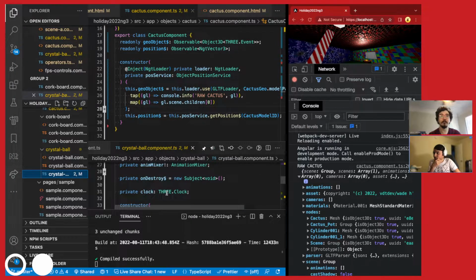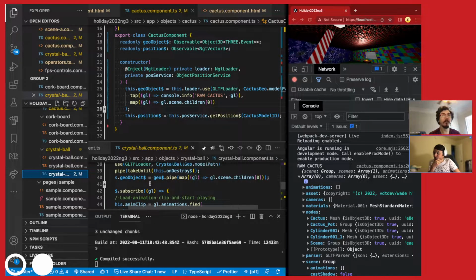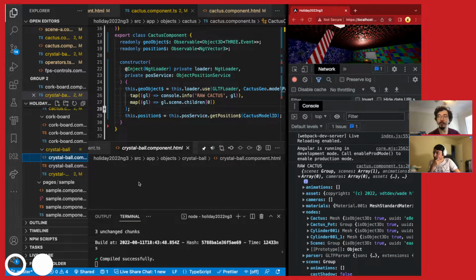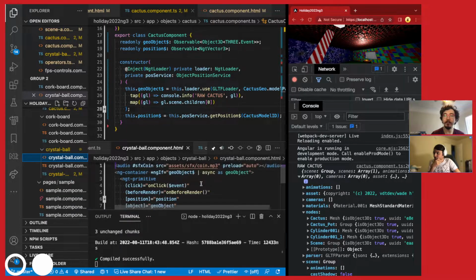This is the other standby trick. If it doesn't work and it's something you've done before, make sure you're doing it the same way. And I am. Scene, children, 0. Okay, the real question is, am I doing something else in the template? Because that one I just did without actually paying attention. No, exact same thing.